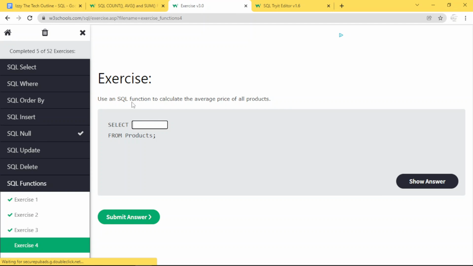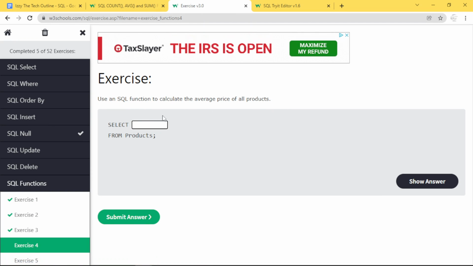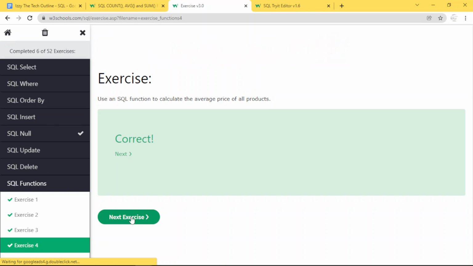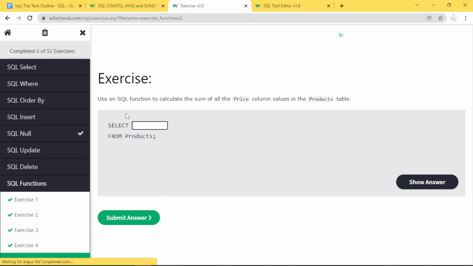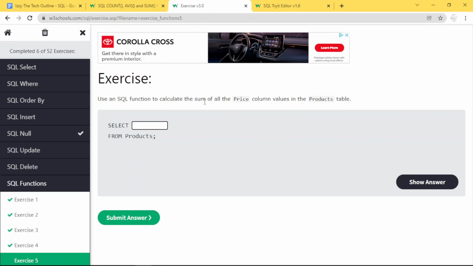Next. Use the SQL function to calculate the average price of all products. So we remember AVG, and then the keyword they gave us is price. And this should be the right answer, correct? Next exercise, or is that the last one? Yep, one more. Okay, use a SQL function to calculate the sum of all the price column values. So this is where again, they gave us the keyword sum. So we'll do sum, and they gave us another keyword, price column.